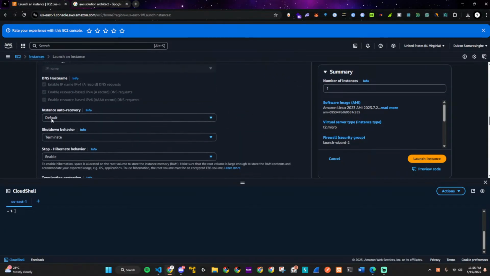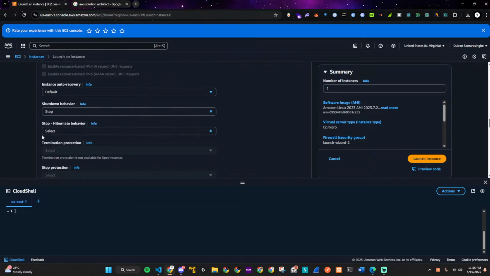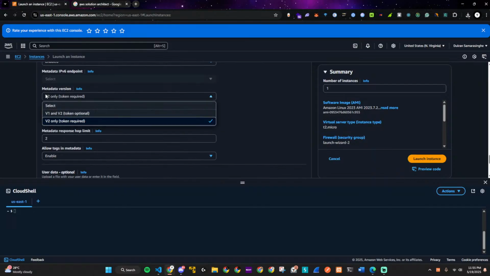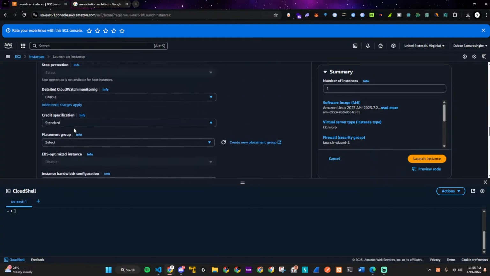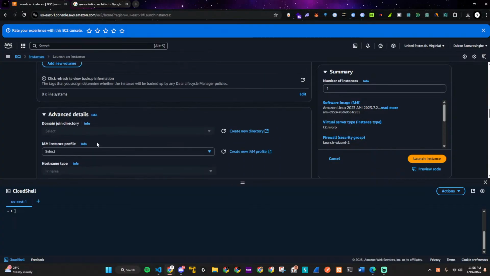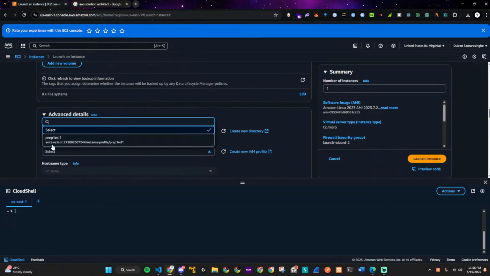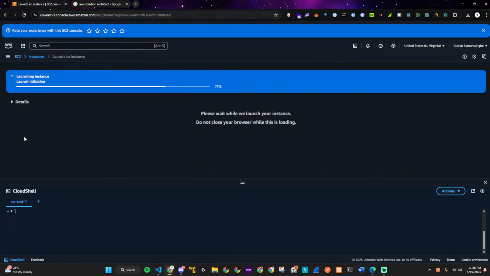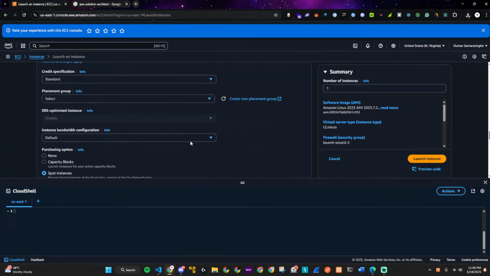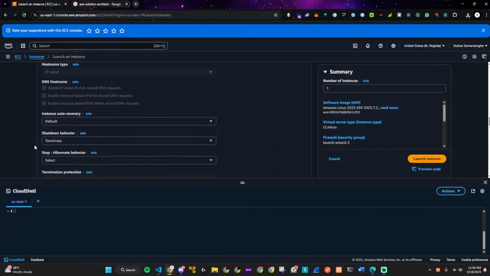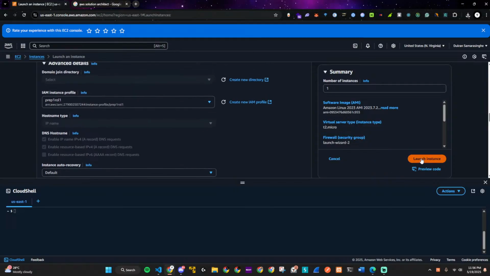What's the problem? Something seems to be wrong. It's fine, we'll go with the default for now. And IAM instance profiles. Yeah, we'll select the instance profile that we created. Seems like there's a problem with launching it. Instance behavior, shutdown behavior stop is not supported when instance interruption is set to terminate. Right, okay, so it's not supported when... Right, okay, so we'll launch with this.